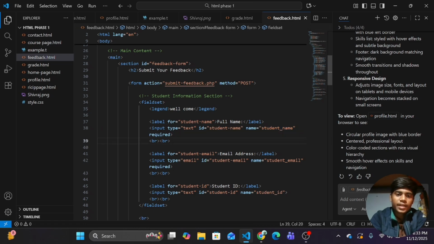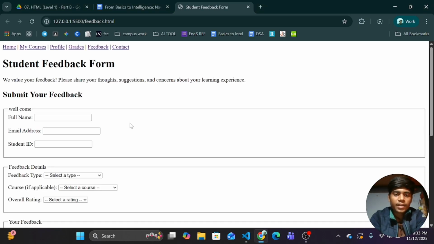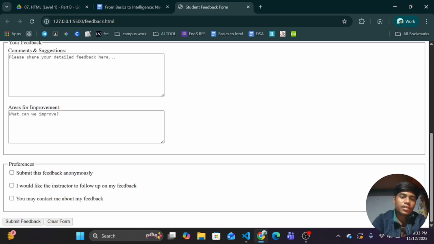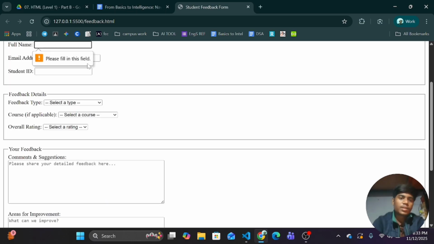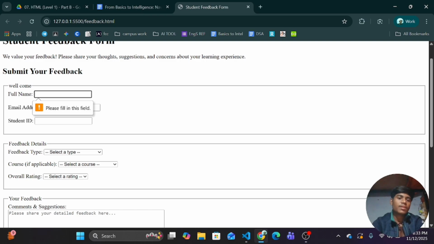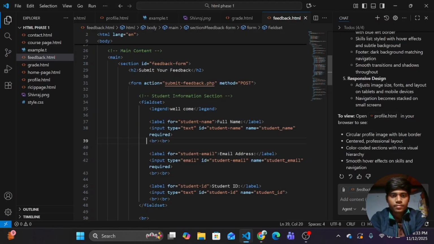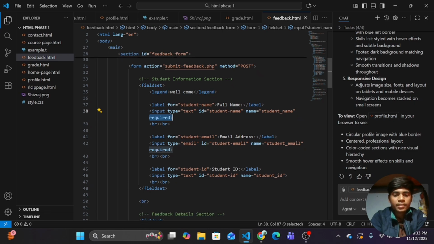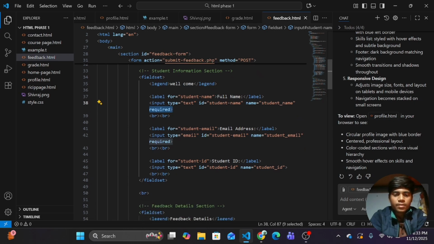And the required attribute does this: if I don't fill anything in this, it asks me to fill it. Like, I will try to submit the form. It shows please fill this field. The required attribute does that, and that is the same for the others.